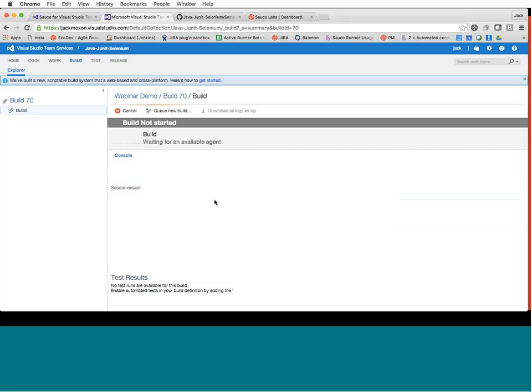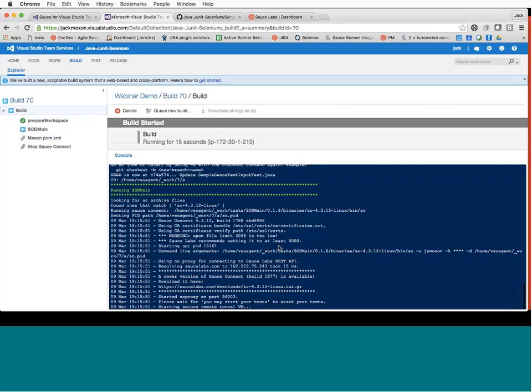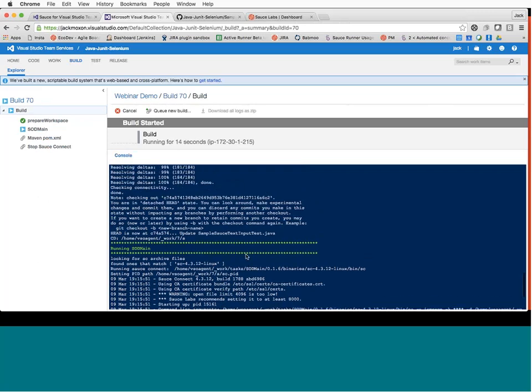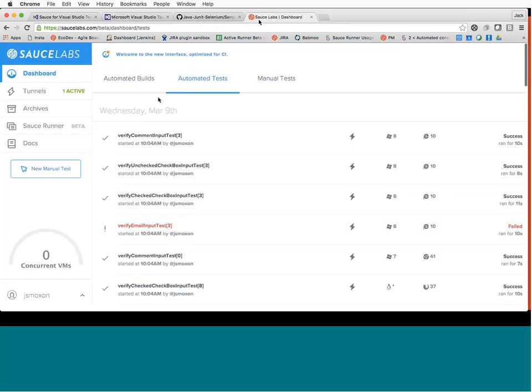And we should launch something here in just a second. So the build is getting started here, and you can see that the build is already starting Sauce Connect. It's going to show us some of the logs there. While we're waiting for that, we can go to the Sauce Labs dashboard.